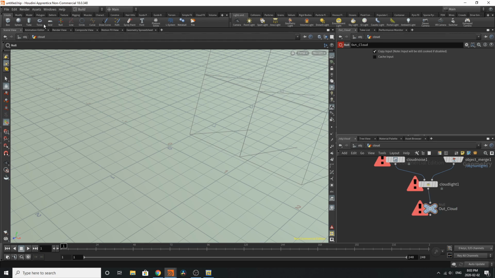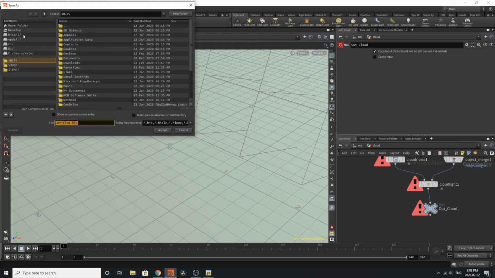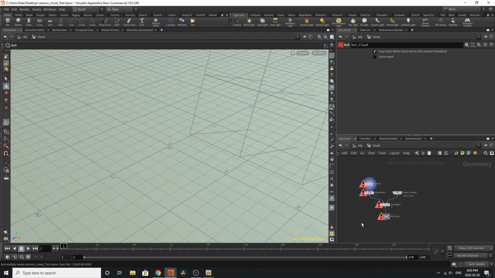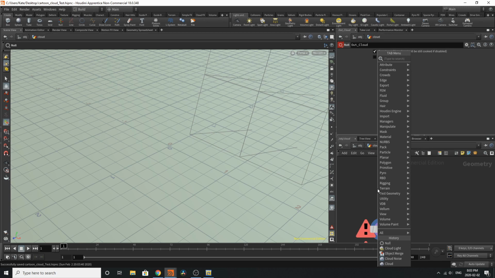Perfect. We're going to save this before we go any further because this can be a little bit of an issue. So we'll save. Now we're going to talk about the fun stuff.